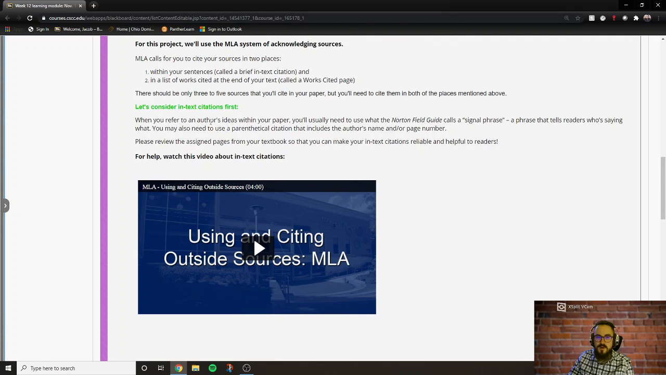When you refer to one of your sources' ideas in your paper, you need to use something called a signal phrase. A signal phrase, as the name suggests, signals where your information is coming from. It lets your reader know where you got those ideas. It's very important to give credit where credit is due. So if you're presenting words or ideas that aren't your own, you need to make sure that you're giving credit.